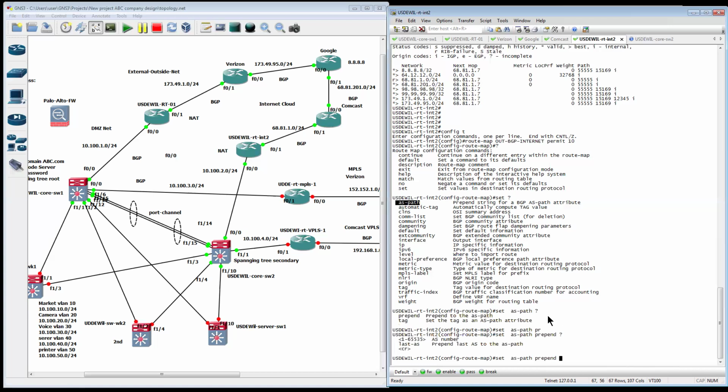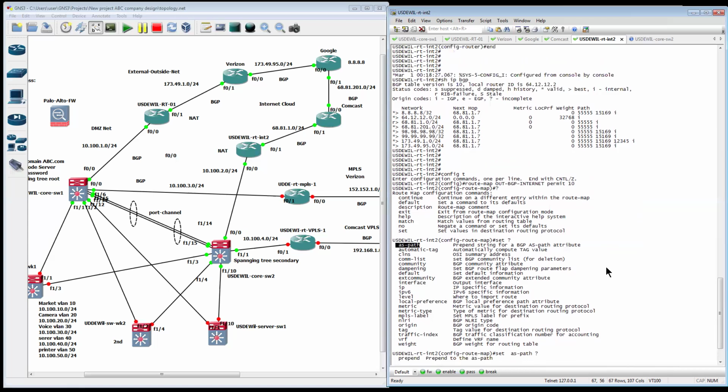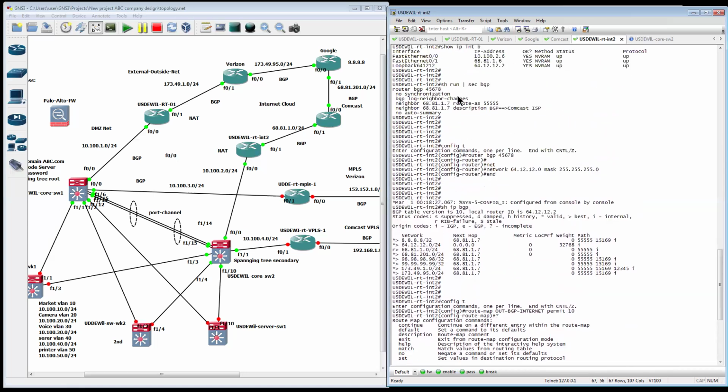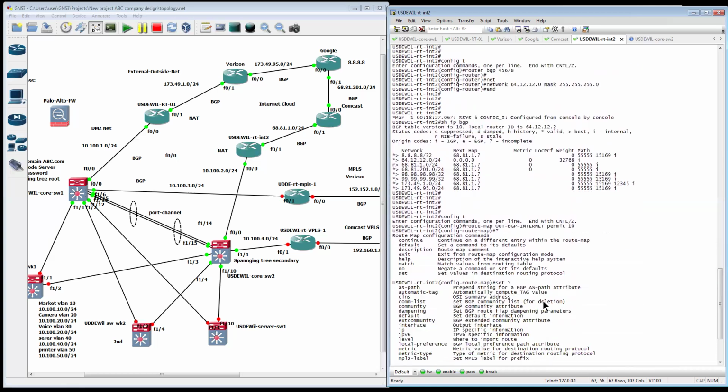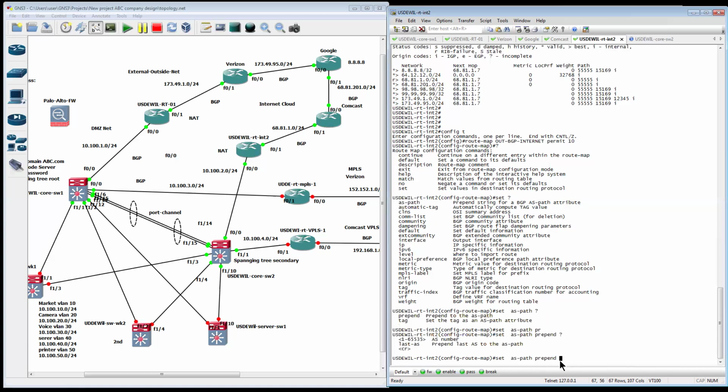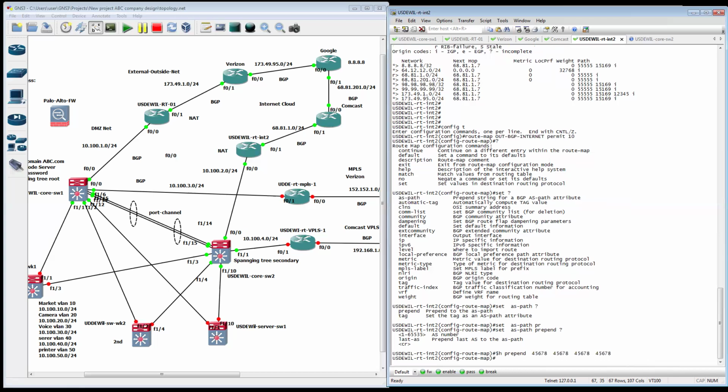So what is your AS number? This router's AS number should be the same as this one, 45678. This is the ABC public AS number in here, right? So we have 1, 2, and then 3. We make it longer with 4. So now we have a 4 in here. So we make it longer.